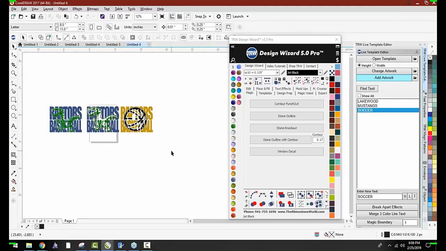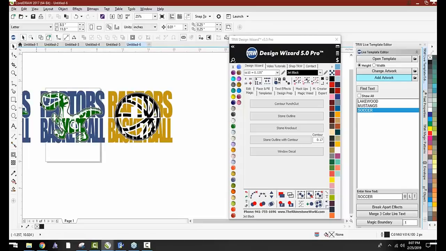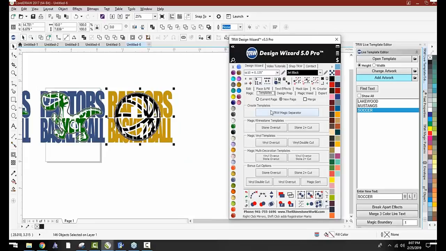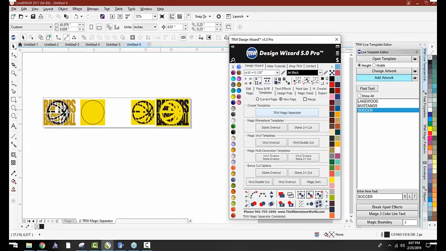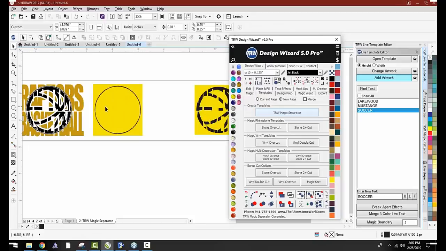So any questions on the stone knockout? Yeah, once you clean the stones up, it's ready to cut. So you can just highlight and separate, and it'll separate your basketball, your inside, and then your stones. So you always have to edit your stones just like we did on the last one where we marked them all red. But once you clean it up just like that, it'll be ready to cut.